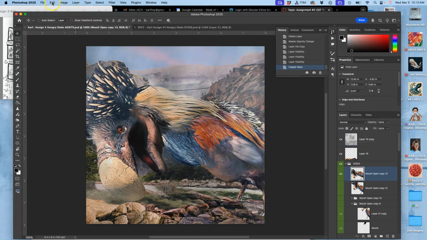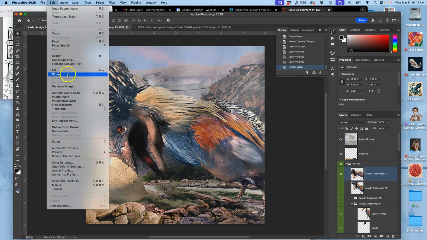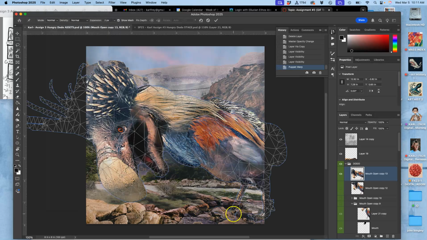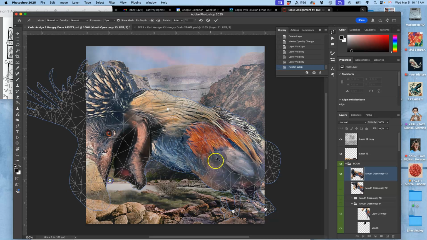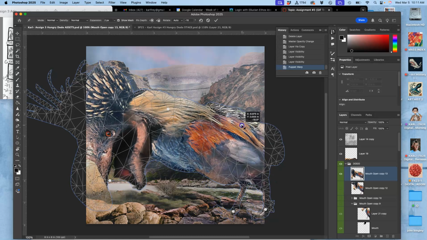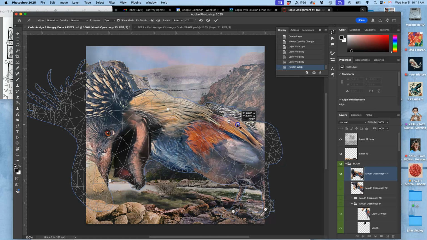So I'm going to say edit. Actually, I'm just going to be even quicker about it. No, I'll do puppet warp again. Edit, puppet warp. Now I lock the feet, and I'm just going to try to pivot this head. This is going to be tricky because its neck overlaps so much. And I'm going to bring it here. There we go. Move that forward. But I've got to pull that pelvis back.